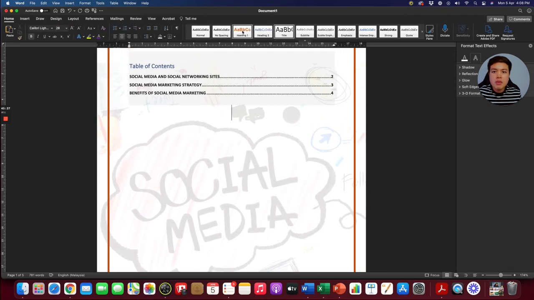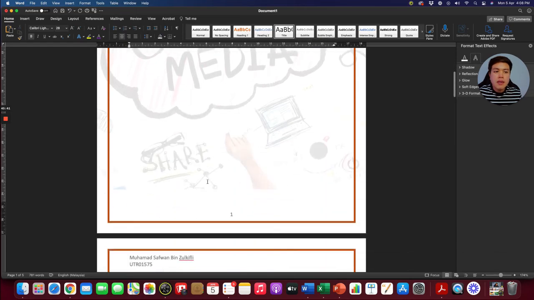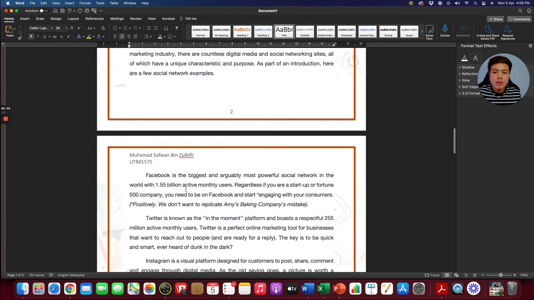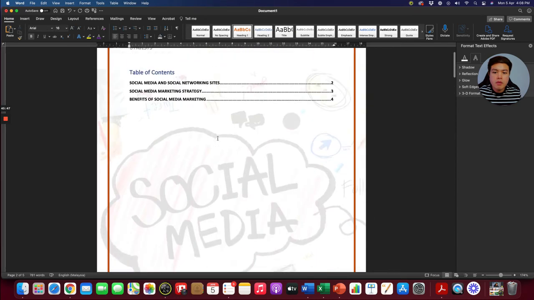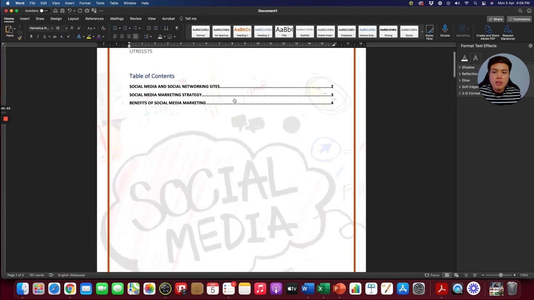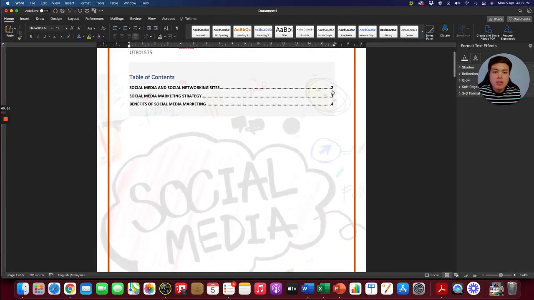Alright class, one more time, the heading. Whenever you click the heading, then the heading will be your table of content. Your new table of content, for instance, page number 2 for social media and social networking sites. So you can always create table of contents by using this heading function.